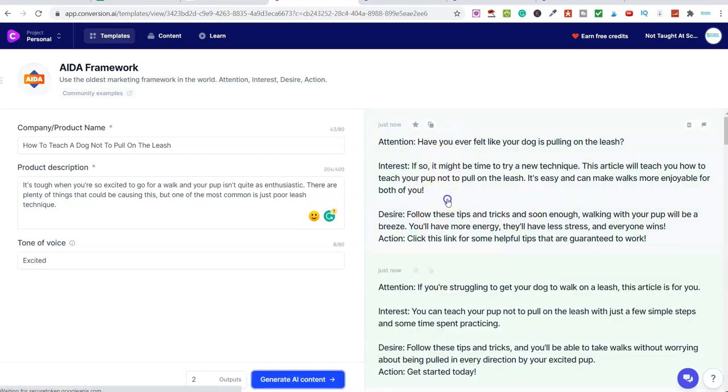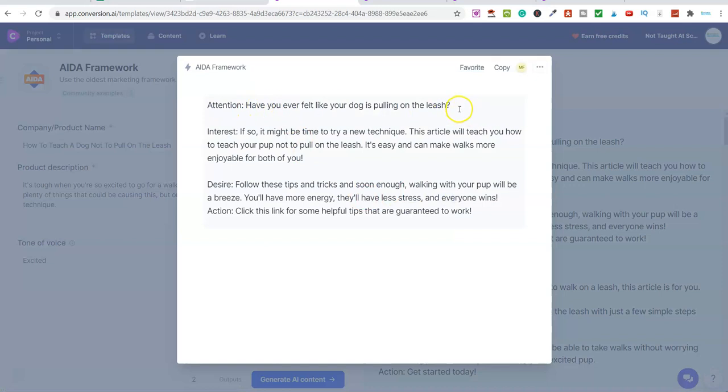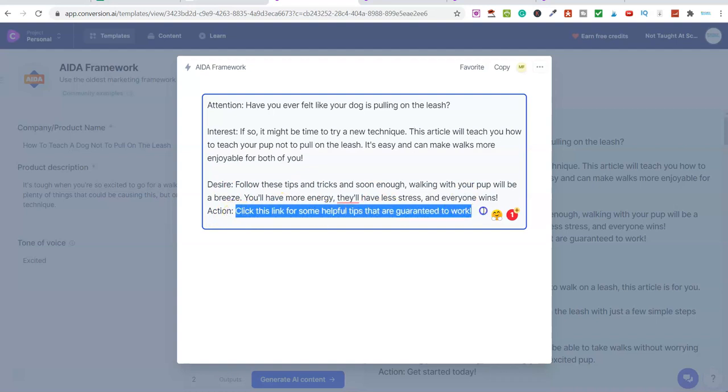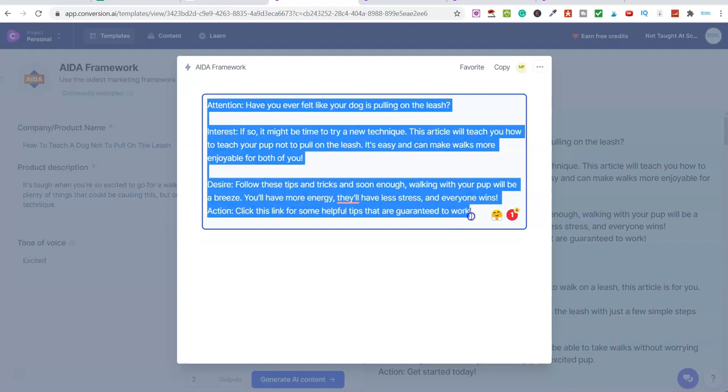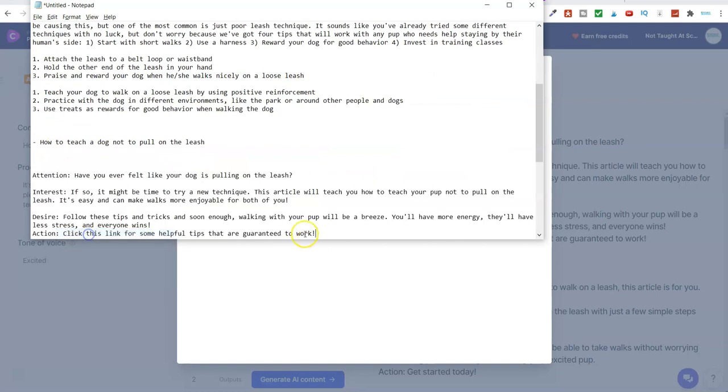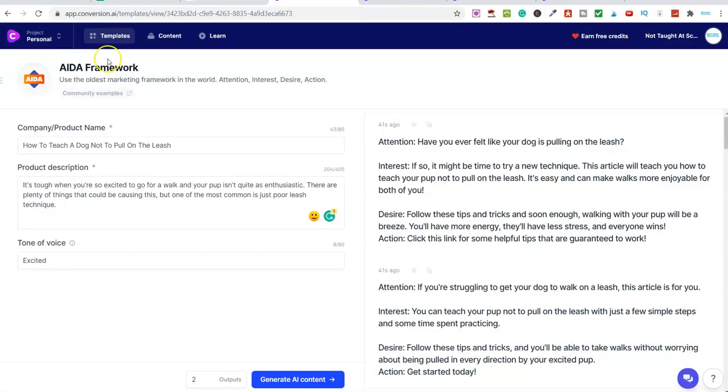Now look. Attention: have you ever felt like your dog is pulling on the leash? Interest: if so, it might be time to try a new technique. This article will teach you how to teach your pup not to pull on the leash. It's easy and can make walks more enjoyable for you both. Desire, and then we've also got the action, so click the link below, etc. But you see here, you can also take this and include this in a YouTube video. So I'll take all this as well, copy this, and I would include this inside of my YouTube video if I was wanting to use it for that. So you can use the frameworks for that as well.